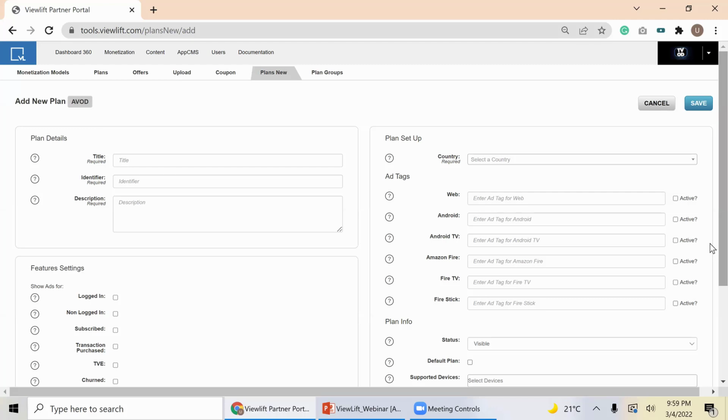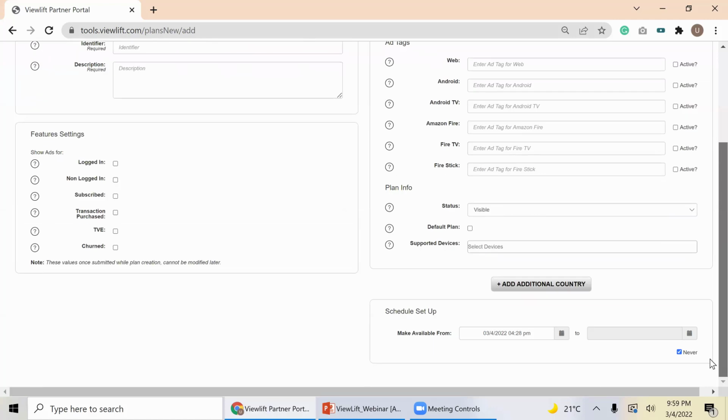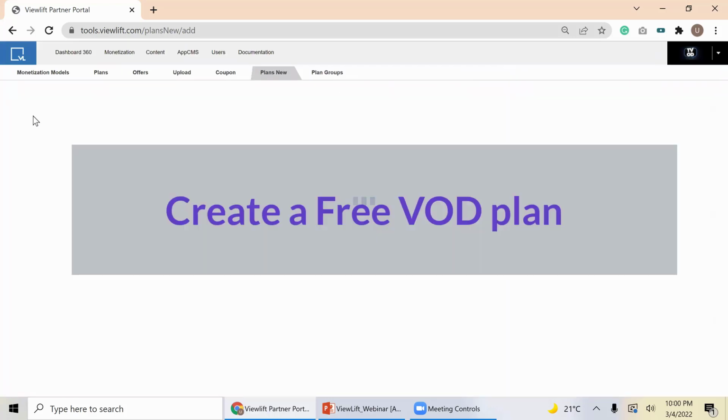If you want to schedule ad breaks in between a video, that is mid-roll and post-roll, we can implement this via our backend ad services. You just have to bring the ad URLs to us and we will help. The rest of the features are the same. Here in the feature settings, you can control where you want to show the ads. You can choose the type of users here, whether it's for logged in users, non-logged in, and whether you want to show this ad for subscribed users.